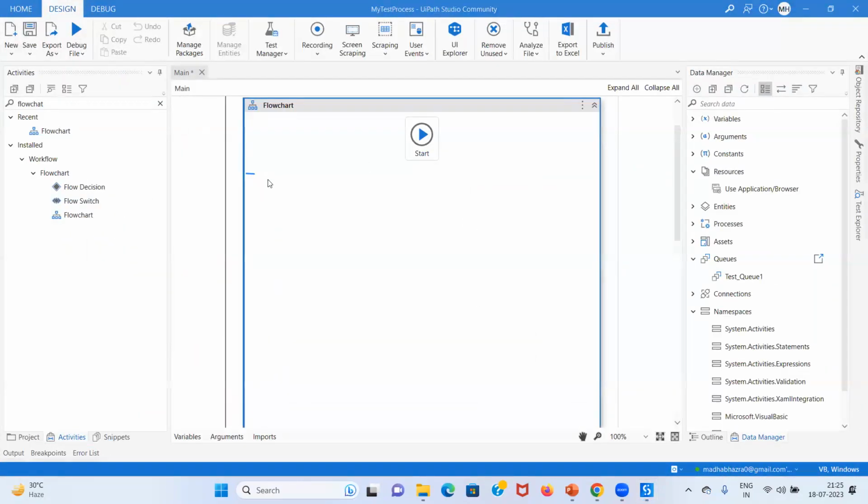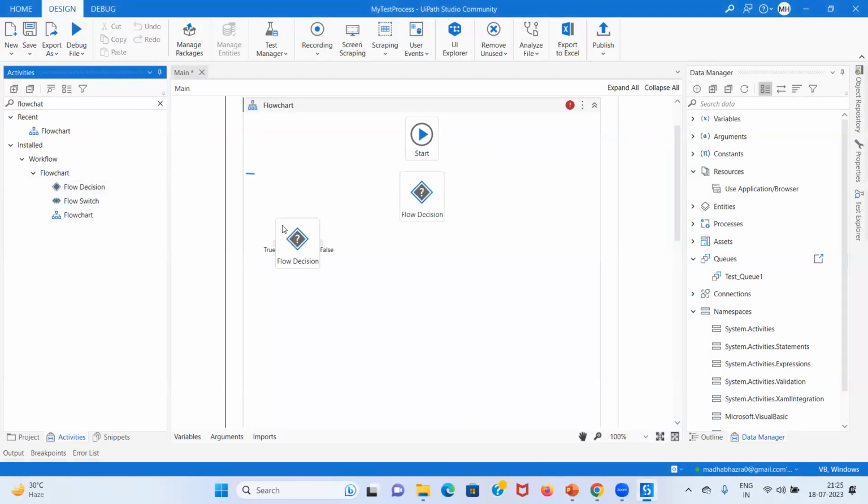Now you see how the sequence looks and how the flowchart looks. Inside the flowchart, we can add multiple flow decisions. The flowchart helps us create complex scenarios where we need decision making and multiple paths. That is the approach we can use with a flowchart. We can use it as a branch also, because you see we can add multiple flow decisions, flow switch, all of that here.